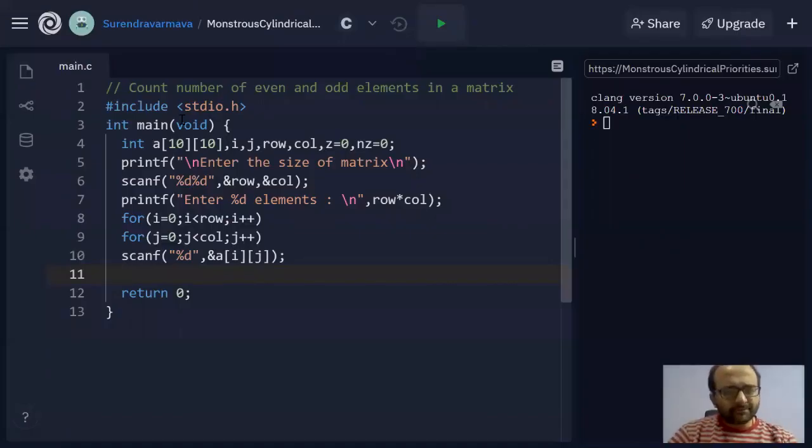So next, we need to count the number of even and odd elements in a matrix. For this purpose, up to here you can see this is an array, and i, j are loop variables. Row and col are basically used to store the row size and column size of the matrix. Apart from this, you can take two other variables, even equal to 0 and odd equal to 0.